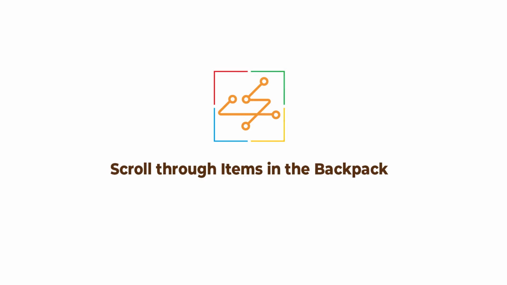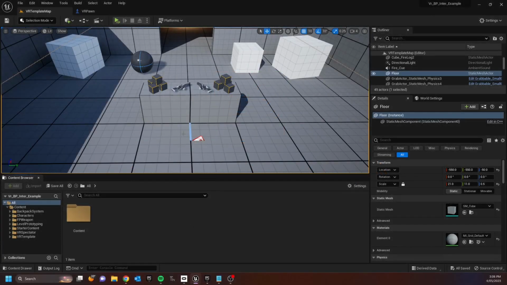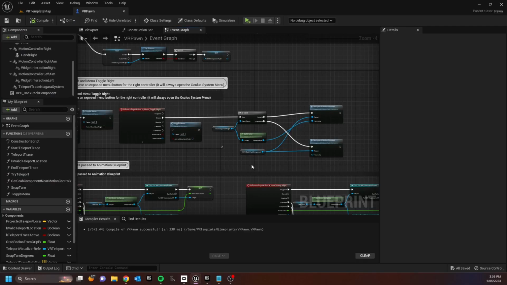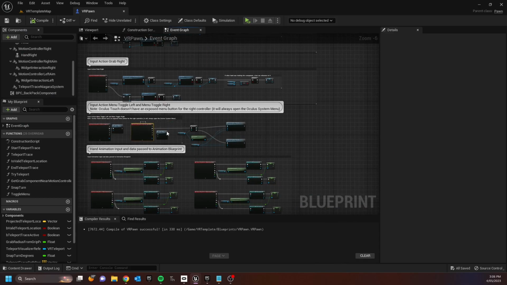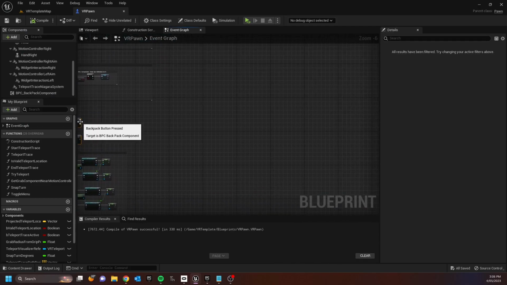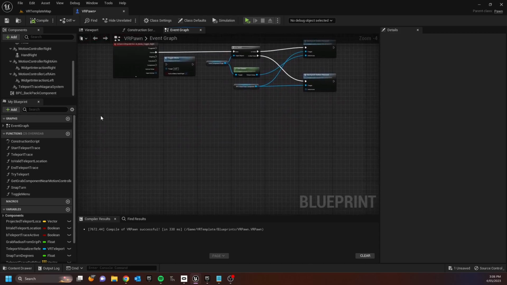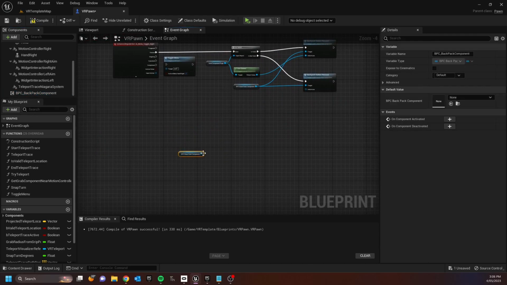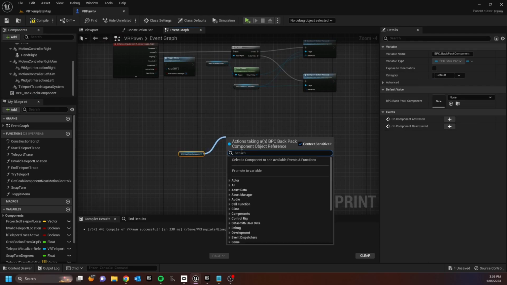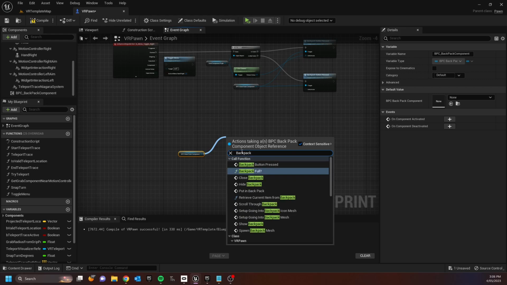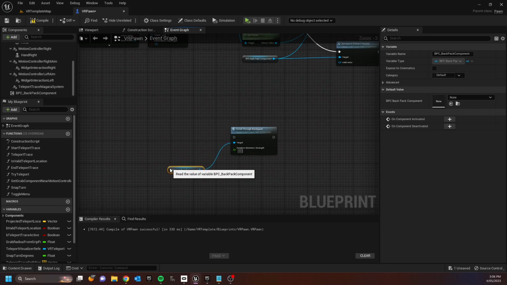Okay, so it sure would be good if we could actually scroll through the backpack and choose what we want to get out of it. Let's go back into the VR pawn and set up some input to be able to scroll through the backpack. We'll move this over here to start with, so we can see exactly what we've added and what's come with the template. First things first, we want to add a reference to the backpack component, and then run the scroll through backpack function. This function is basically set up to work with your VR joystick. So if it receives a value greater than 0.5, it will scroll to the right, and less than negative 0.5, it will scroll to the left.